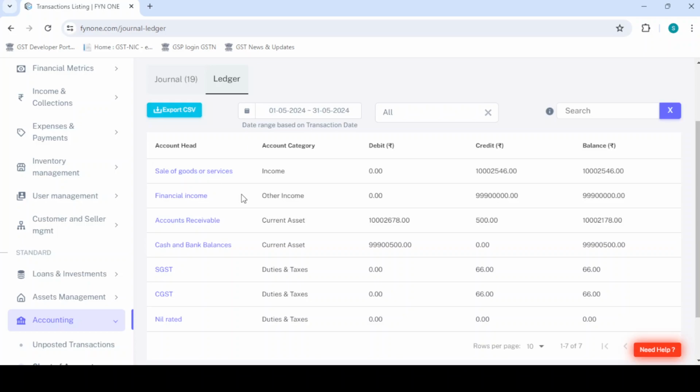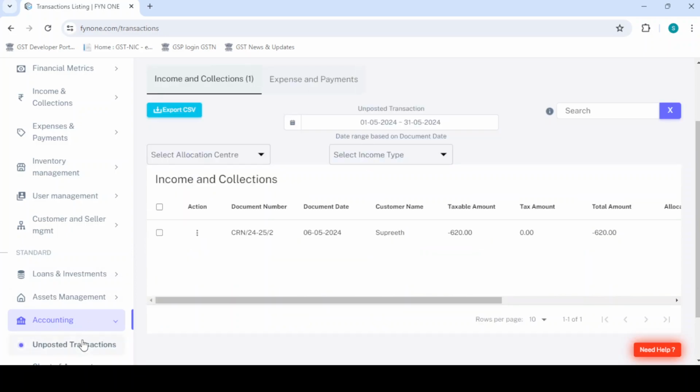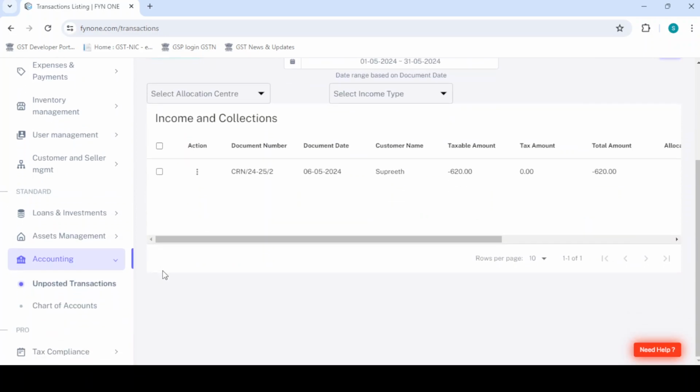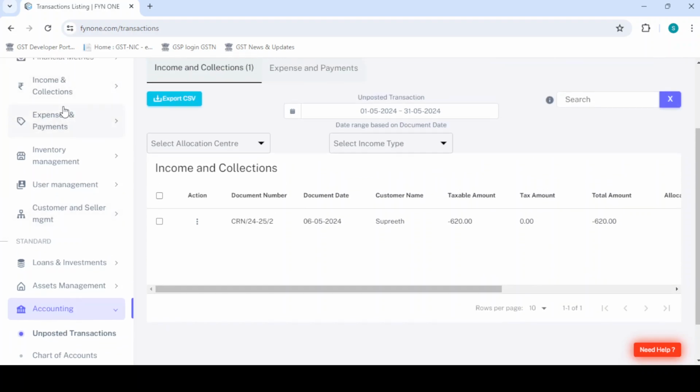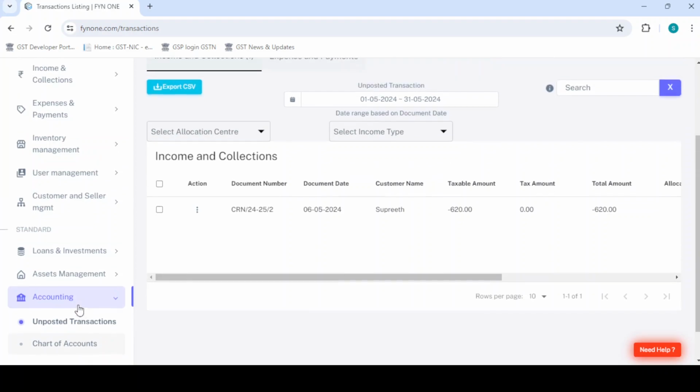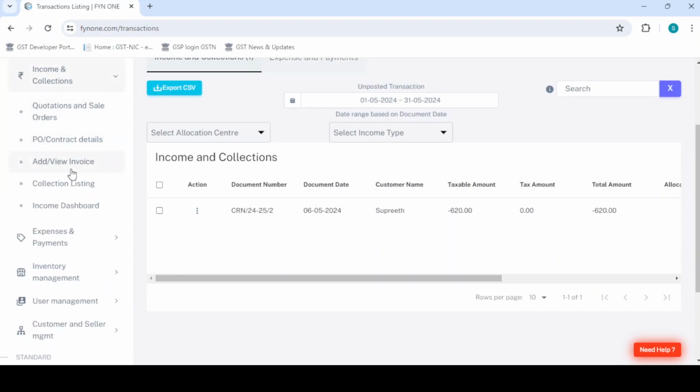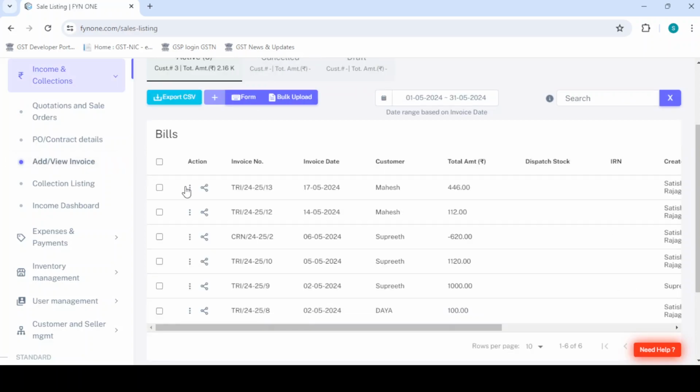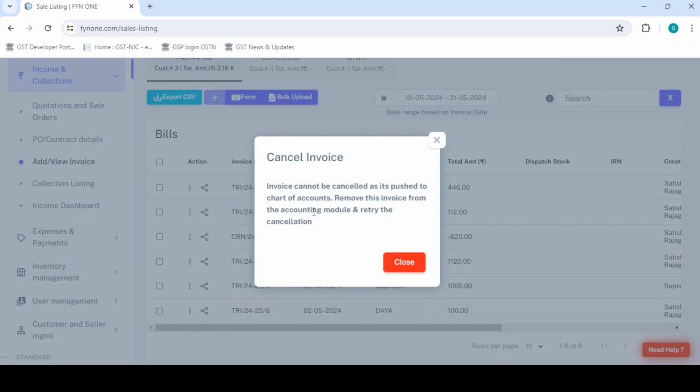Now, once the data is pushed into the journal and ledgers, that is, when you move the transaction from an unposted transaction to the chart of accounts, then you cannot delete or cancel that from the income and collections or the expense and payments module unless you remove the transaction from the chart of accounts. So for example, if you go to income and collections, and you have already posted a transaction to the chart of accounts, and now you try to cancel that invoice, you will see this alert message saying invoice cannot be cancelled as it's pushed to chart of accounts. Remove this invoice from the accounting module and retry the cancellation.